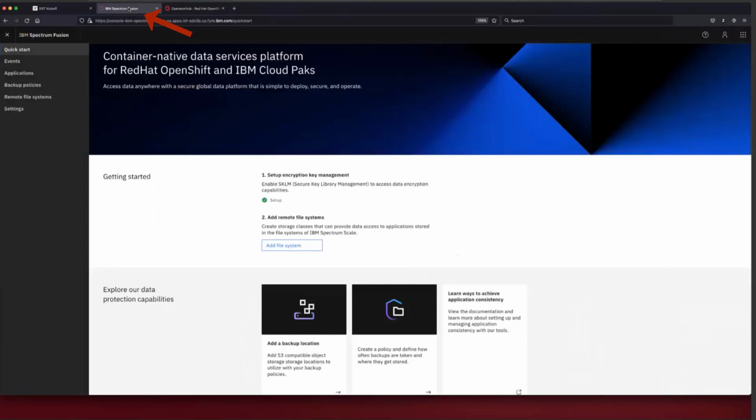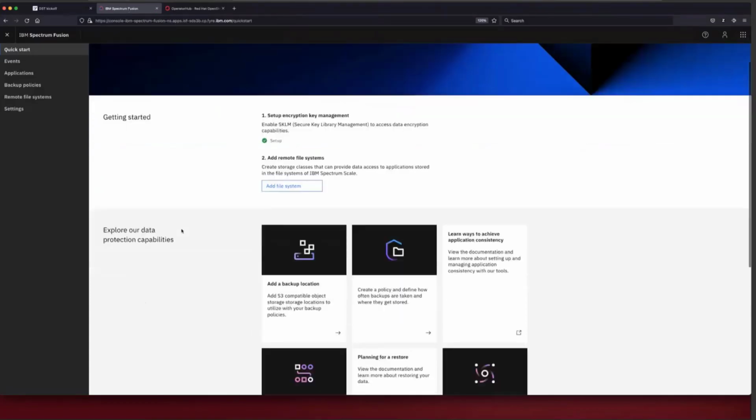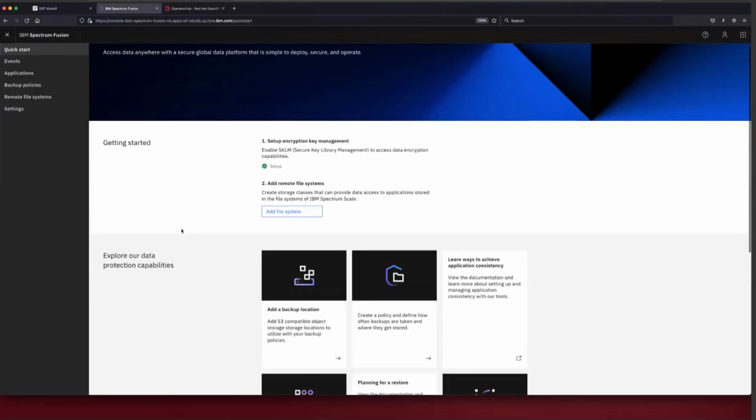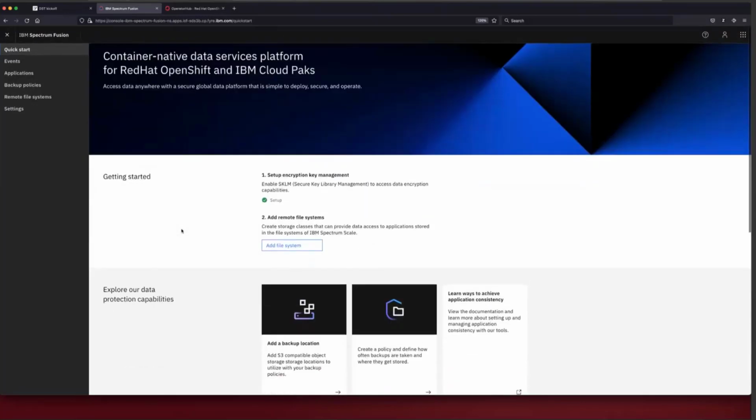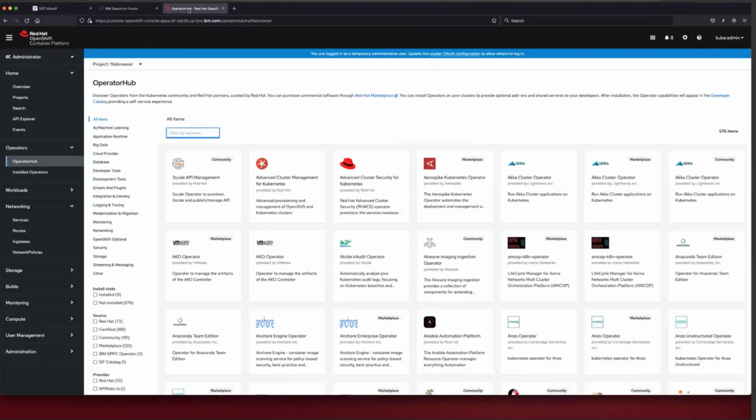Okay, so what we're looking at here is IBM Spectrum Fusion. This is our data services platform for RedHat OpenShift. This is the landing screen that I'm looking at that's going to explain the core product features. But really what you need to understand is that Spectrum Fusion is deployed within RedHat OpenShift.